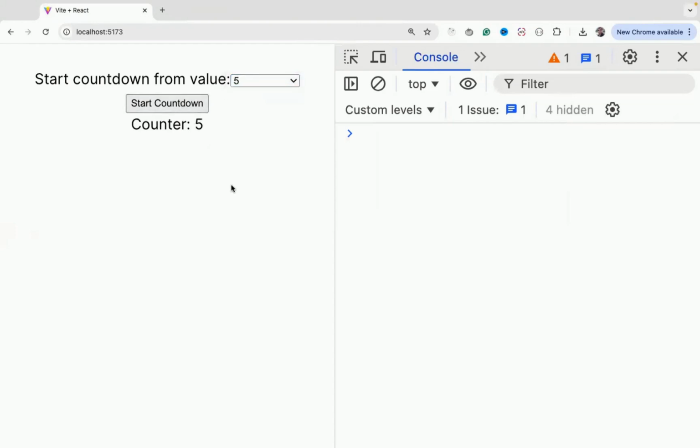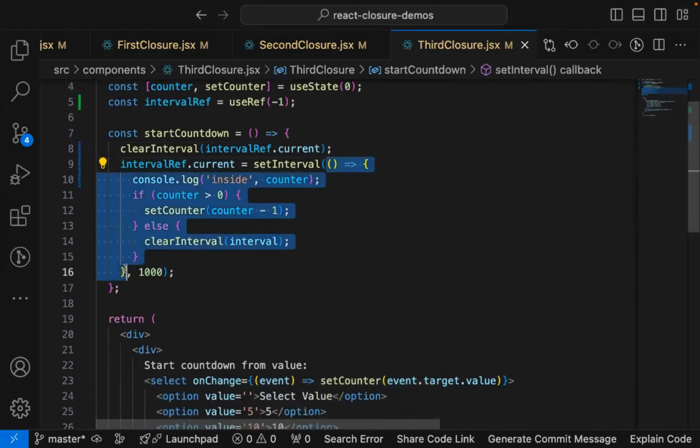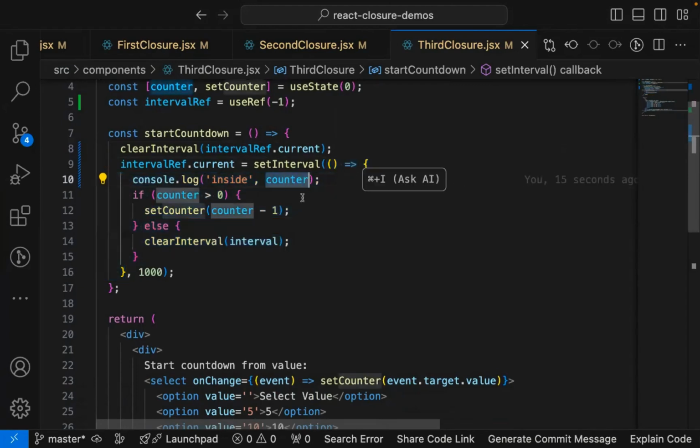So when I select this, the counter value is 4. Now it does not decrement. So how to fix this? We have seen a closure is created inside this function. So this counter value remains as it is, the value at that time.